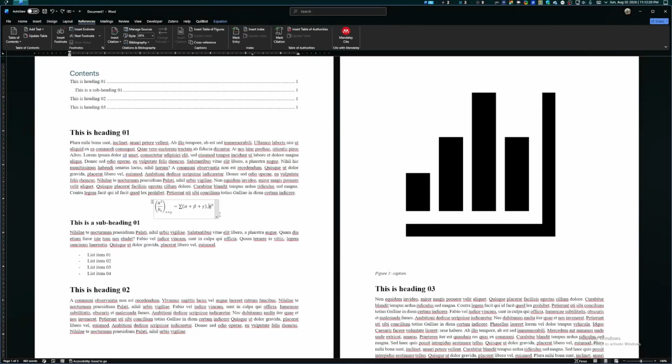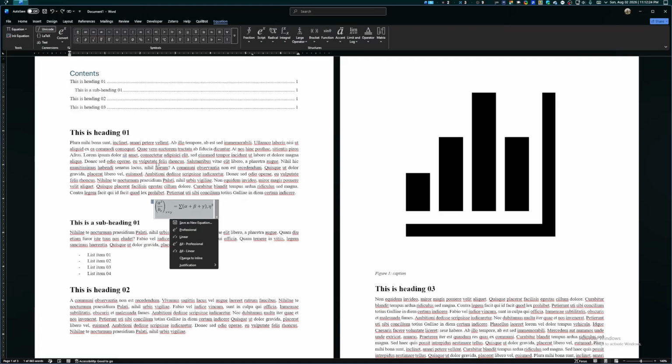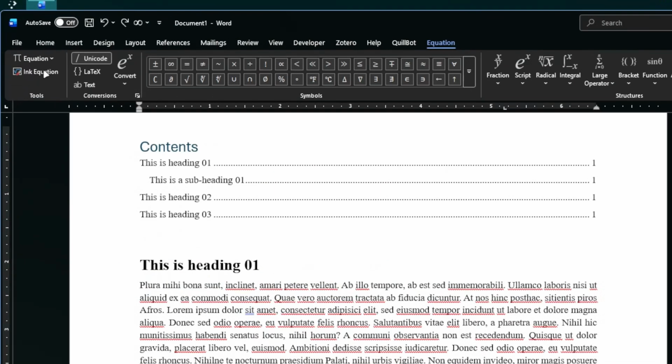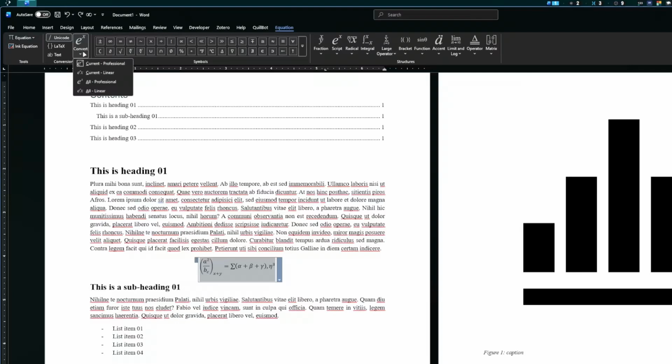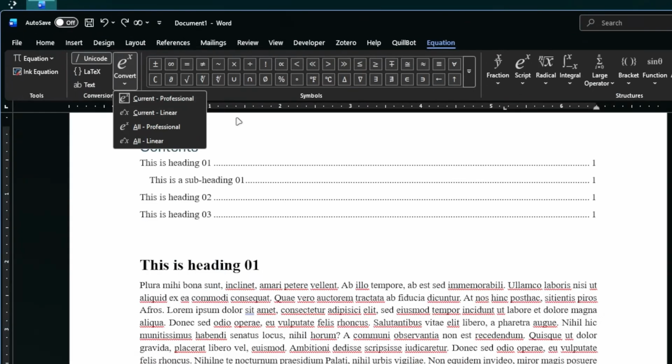If you know how to write LaTeX, but for some reason you need to write that in a word processor, you can also go to this option in the equation section. You can see you can write LaTeX and convert it according to your need. If you want your equations to be written in a simple linear way, you can also do that.